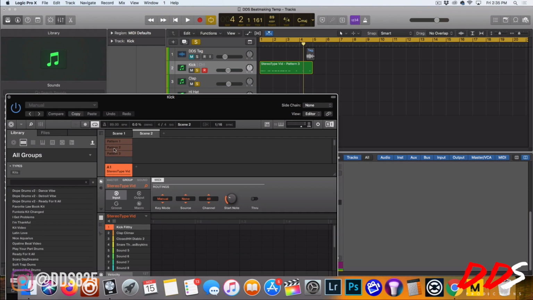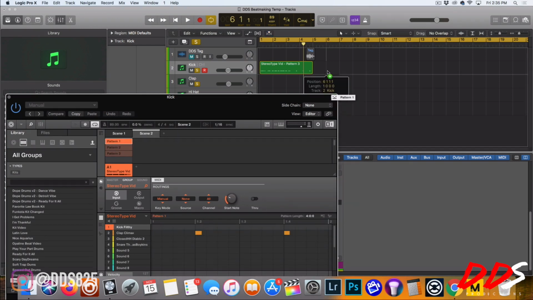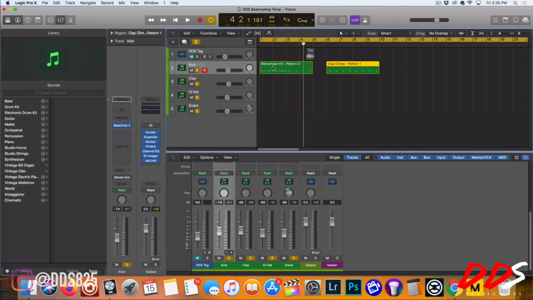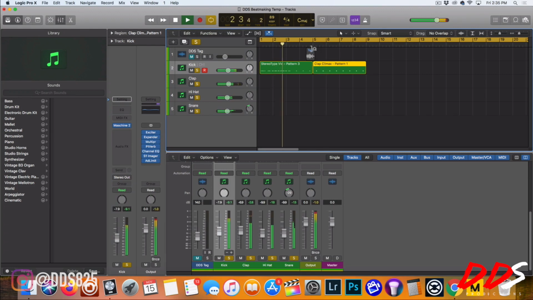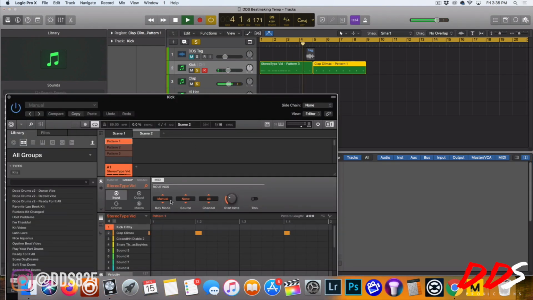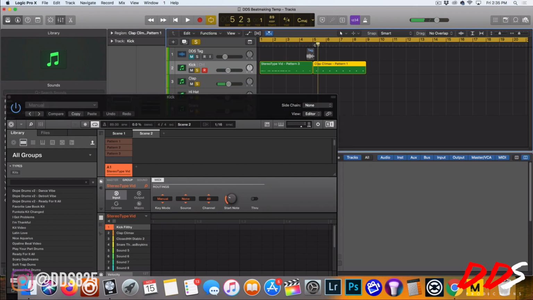That was pattern 3. So let's say I want to switch to this pattern. You just drag it over here to the, I guess, playlist, whatever it's called. I'm not really even sure what this main window is called. So from there, actually, it just brought up my clap. I'm tripping. It brought up my clap because that's the only thing in that pattern.